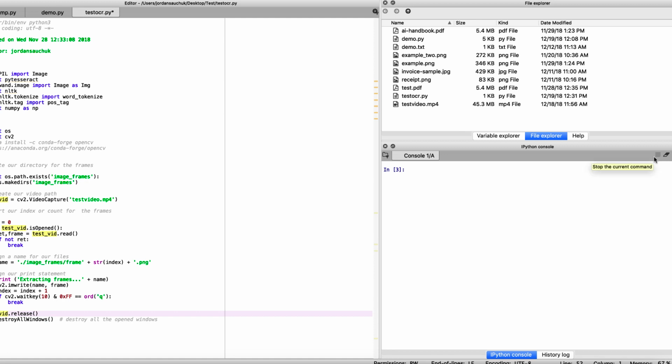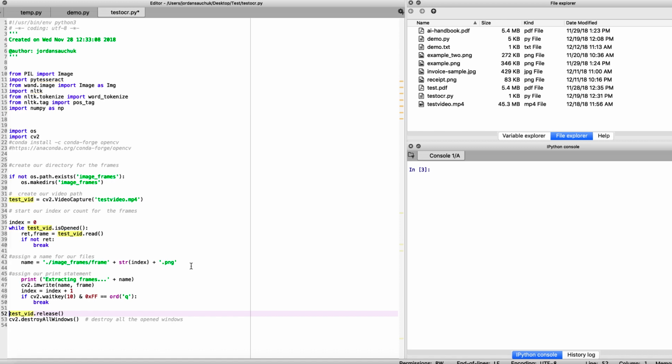function here, or this option here, excuse me, because we want to stop the current command. Otherwise, it's going to keep incrementing and it's going to keep going, because the wait key, when I was running my test, wasn't responsive. But that is the approach to break down the frames.